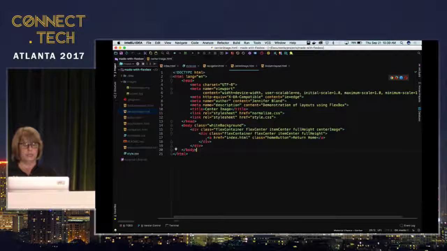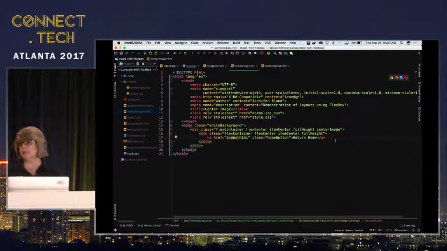In here, I just have a div where I have a flex container, and then I have the text that shows up in the middle of the screen. And what that allows me to do is specify that image to be full screen and have it available to me.